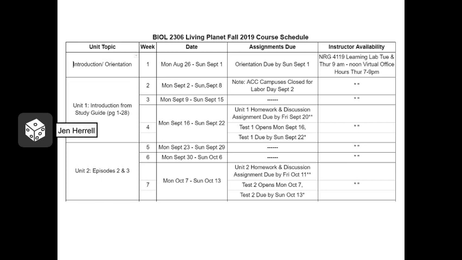So here again we have the course schedule, and what you can see this time is that Unit 1 does in fact cover the study guide pages 1 through 28, and that the test is available for Unit 1 from Monday, September 16th, all the way until Sunday, September 22nd.